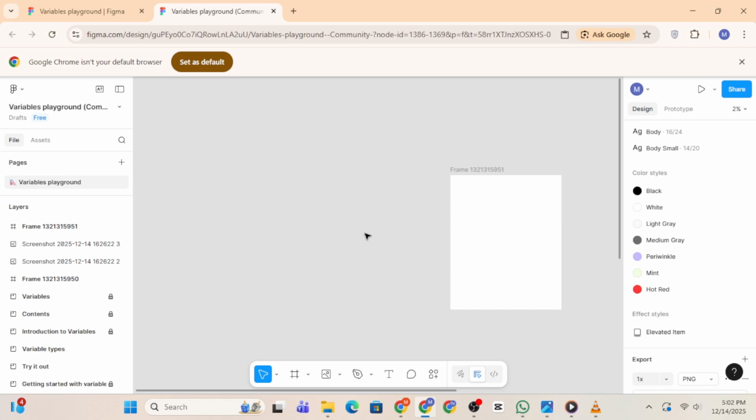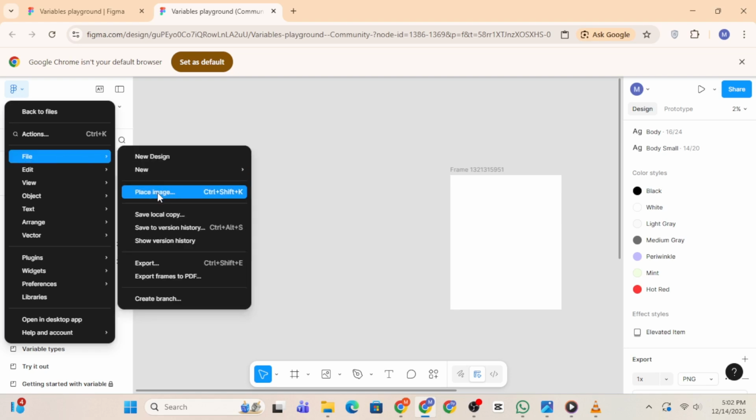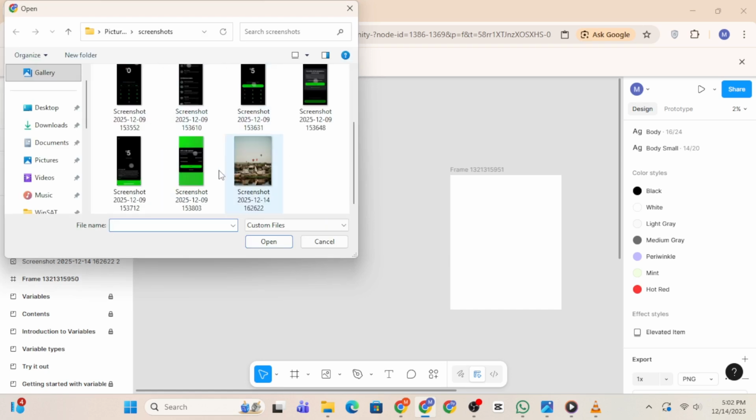One of the most common ways to add an image is through the menu. Go to the top menu, click on File, then choose Place Image. You can also use the shortcut Shift-Command-K on Mac or Shift-Control-K on Windows. Select the image from your computer and click Open.